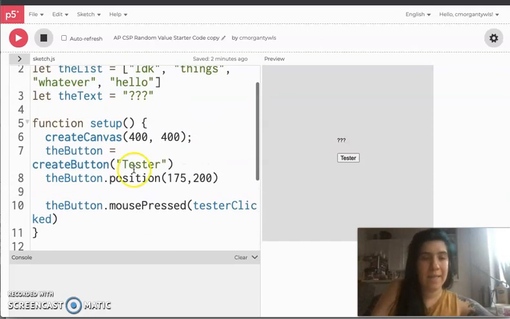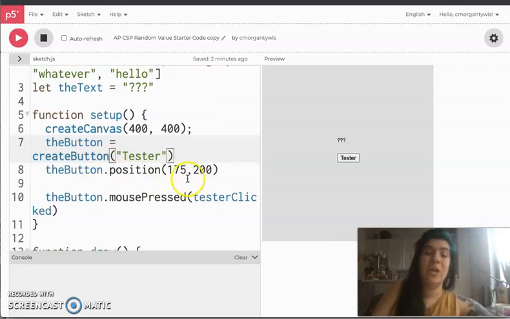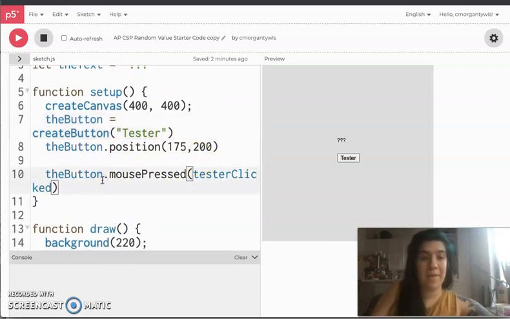Now I've also gone ahead and set up my button. So in setup on line 7, I turned the button, the variable, into something that holds this button I created. And I moved its position so I like where it is on the page. And then I also said that when I press this button, it should run this function called tester clicked.